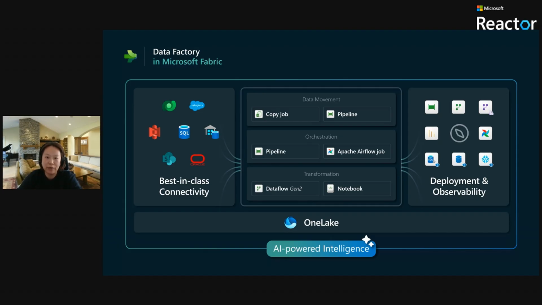In addition, we also offer the Apache Airflow job, which is open source. If you already have that open source footprint, then Data Factory in Microsoft Fabric can help you orchestrate that as well. And for the transformation front, we have the Dataflow Gen 2 that has a rich set of built-in transformations available for you to do that ELT or ETL job. Also, if you prefer to use notebooks, we have the notebook integration, so you can invoke a notebook from a Data Factory pipeline as well.